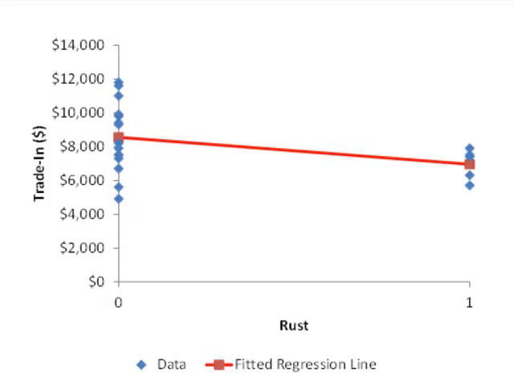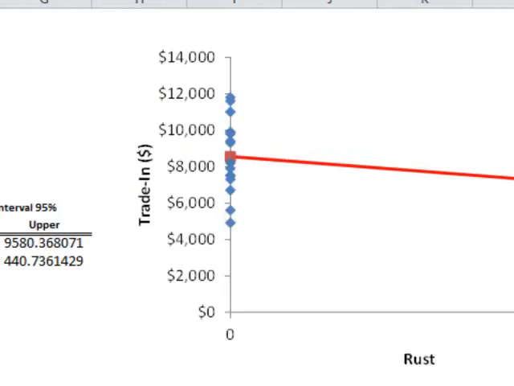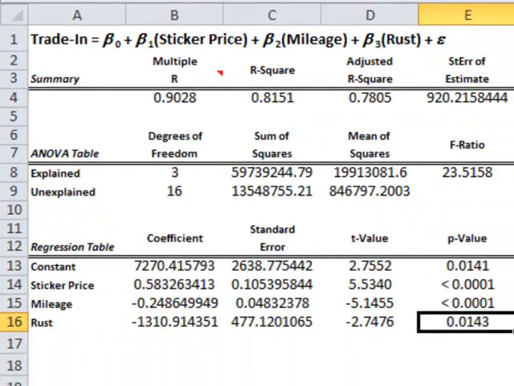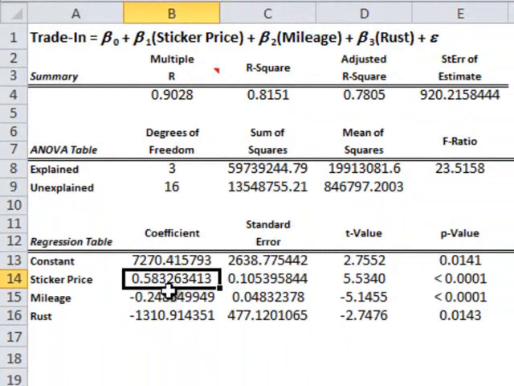So in other words, the effect of sticker price and the effect of mileage are showing up as part of the error term, the unexplained random variation, when rust is the only independent variable. In this larger model, I've taken the effect of sticker price and mileage out of the error term. They are no longer contributing to the unexplained portion of the variation, and they are now being explained, because I have a variable for sticker price and a variable for mileage. And this has allowed us to see that yes, there is an effect of rust.